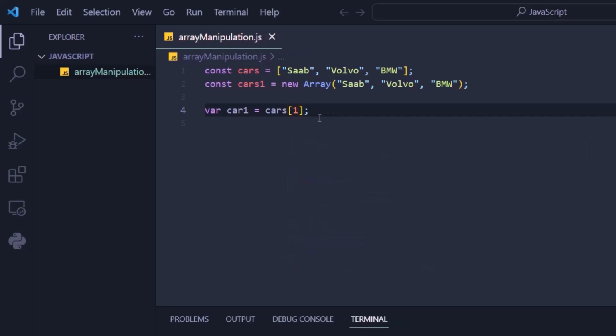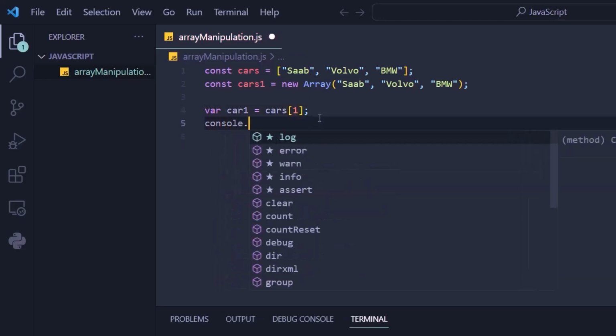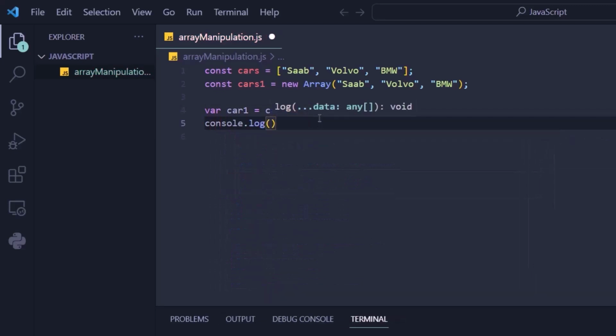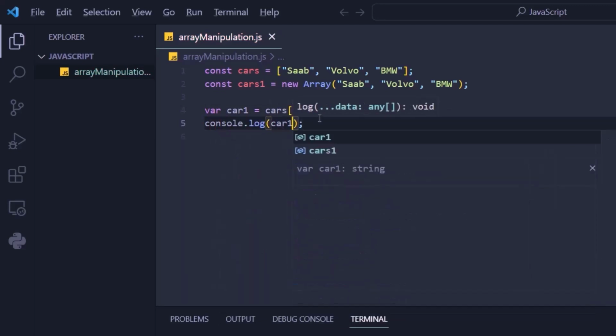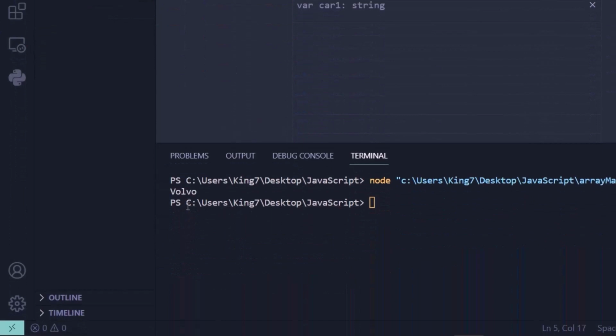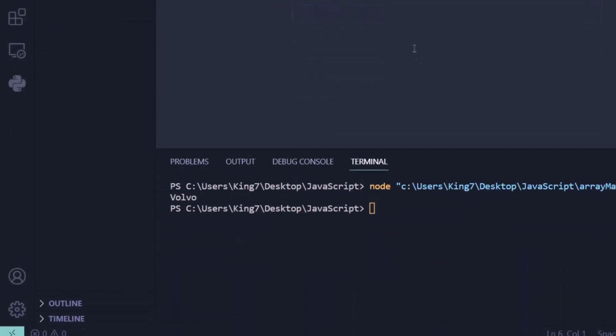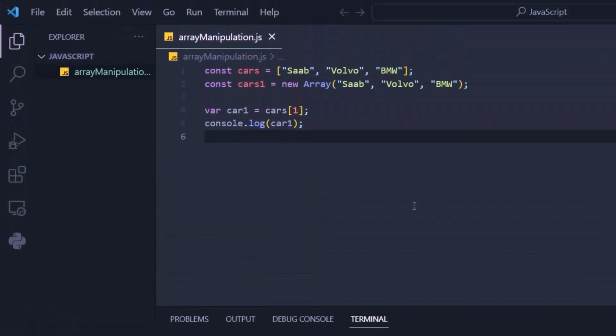Using this, I can access the values. Now to confirm that I have successfully accessed this value, we can simply use the console.log function and pass in the variable car1. So now if I run my program, I get the output as Volvo. But what if you're working with an array that is created dynamically and you want to iterate through that array?